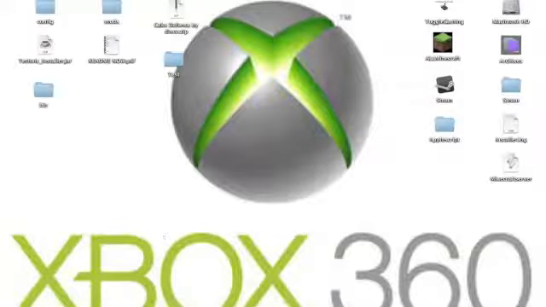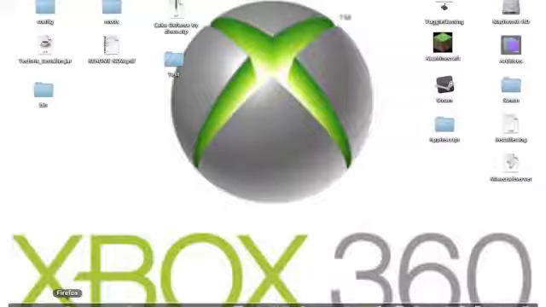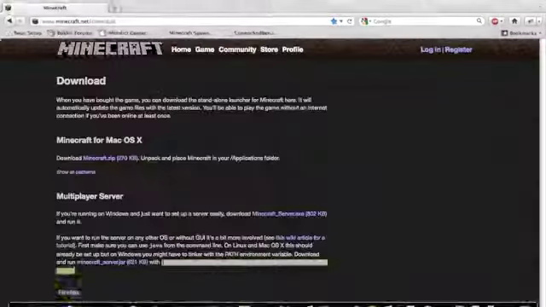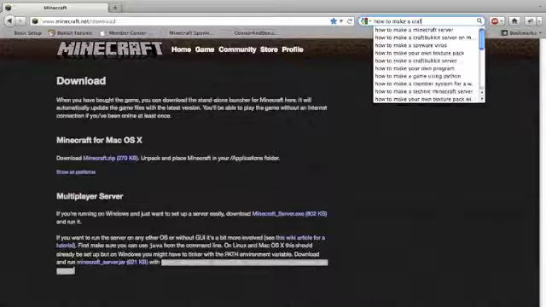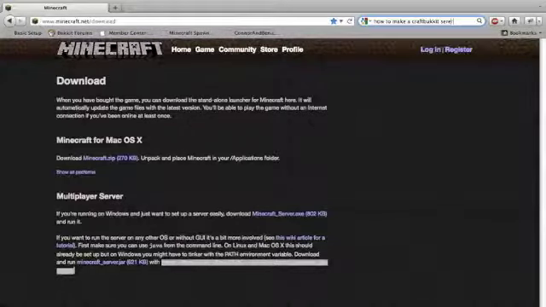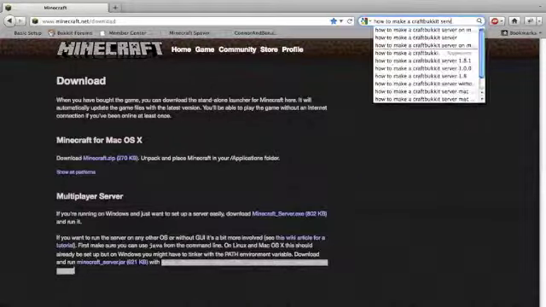Now, that's the one I normally use, so I'm going to take my time to show you. The internet can do most of the work. All you have to do is type how to make a Craftbukkit server. There.